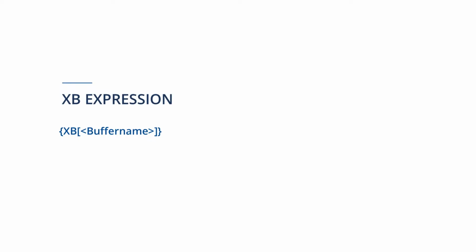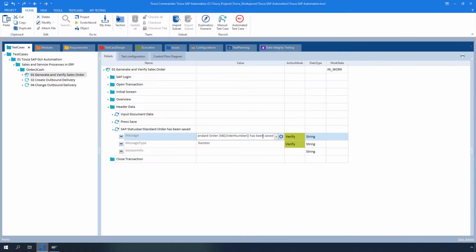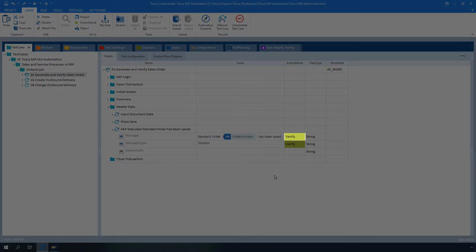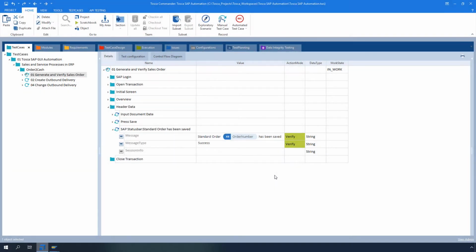The syntax for XB is curly bracket, XB, square bracket, buffer name, and close both brackets. Buffer name here is the variable name that you're assigning to your new buffer being created within this step. With XB, you must always use the action mode verify, not buffer. The XB expression then simply takes the place of the dynamic string in your Tosca verification.